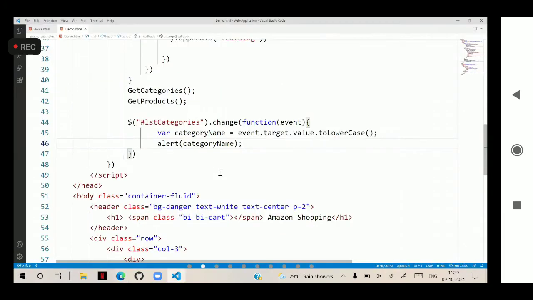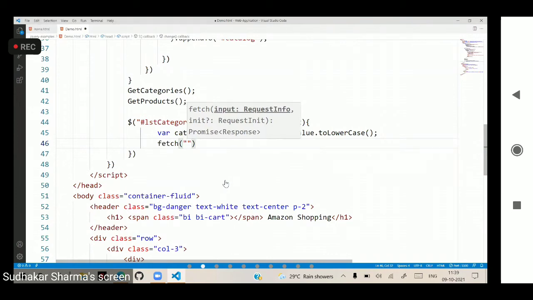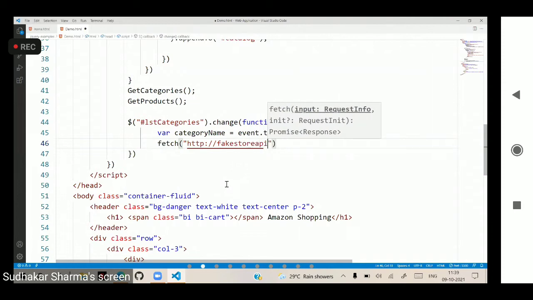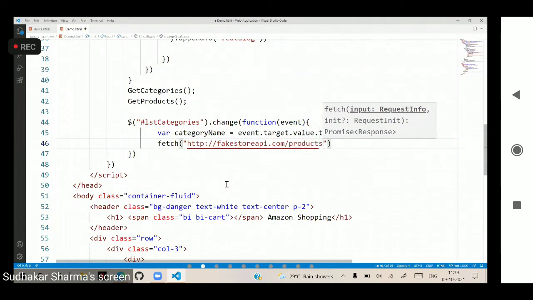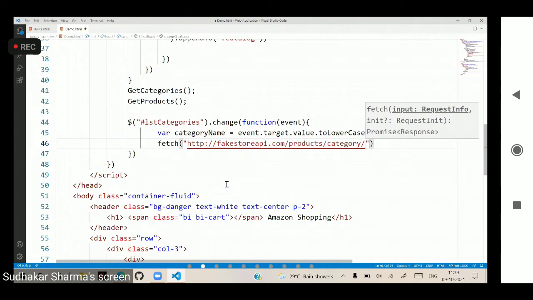Now what we should do is, whichever category you selected, the products related to that category must come. For that we already have an API, and we have to use that API here. So we need to use a fetch method. The API is http://fakestore.api.com/products/category/ and then we have the category name.